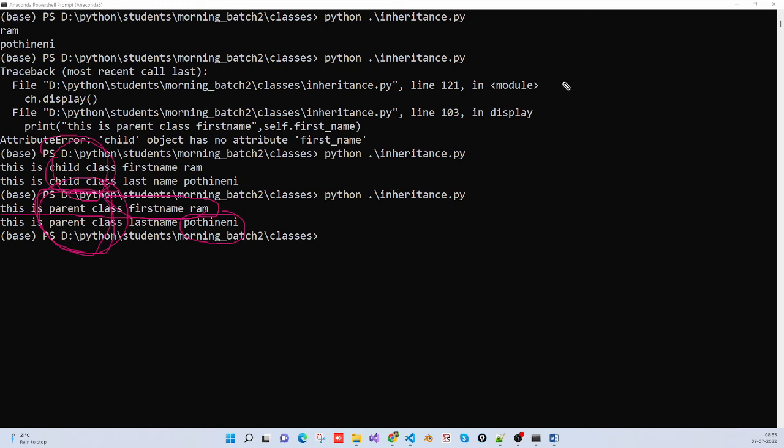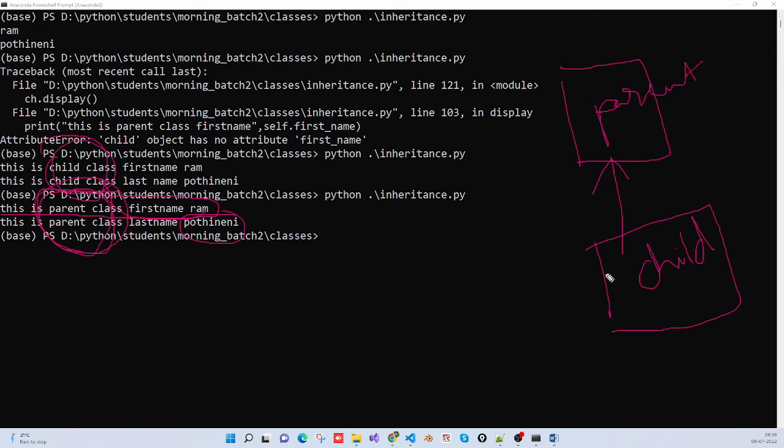Getting it right guys? This is my parent class. We are passing details from here, our child class, to here, the parent class. Whatever methods we want, those methods we are using in the child class. So this is called inheritance guys, single inheritance. Anyone having any doubt till here?